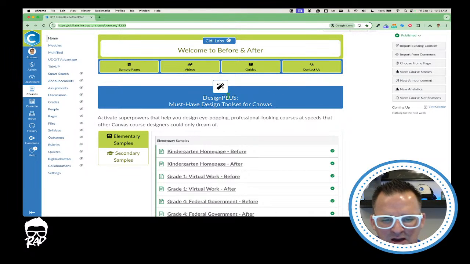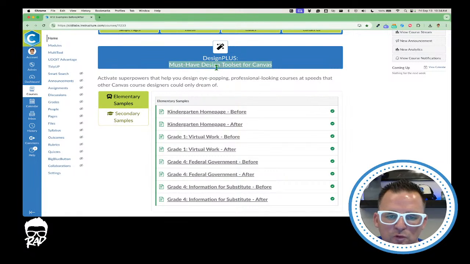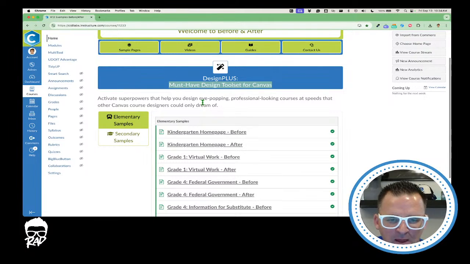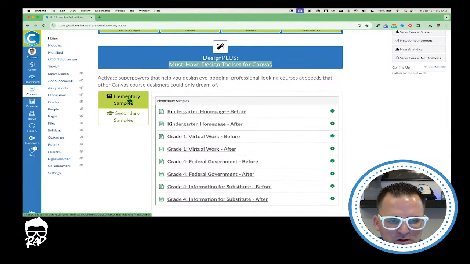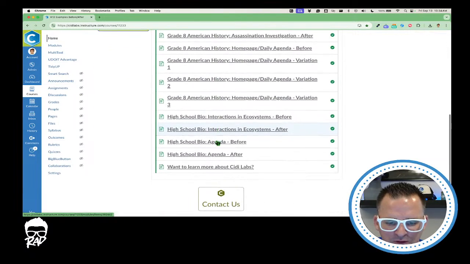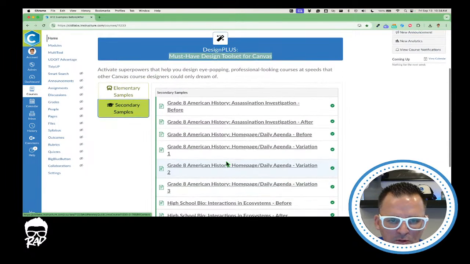But Canvas lets you plug in other tools, some rad tools like Canva or Nearpod or Seesaw. Shout out to those tools. But you can also plug in tools like Cidi Labs Design Plus. So Design Plus, it's basically a design set of tools that lets you build out what you see here, cool Canvas pages. In this example, we're going to look at a couple of elementary samples, and then also we'll look at some 8th grade samples. If you want to contact Cidi Labs, you can use the little button below to do that.